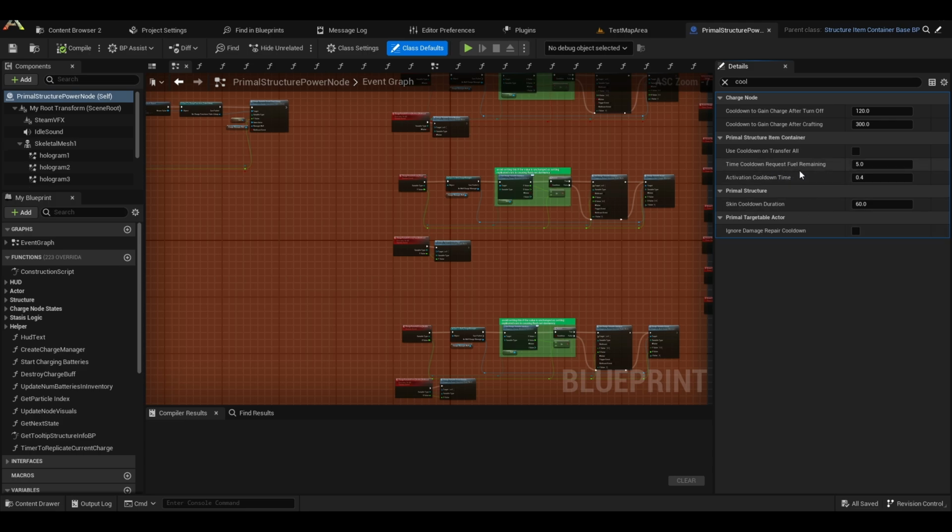Time cooldown request, fuel remaining. I think this is not what we need, like fuel, maybe if you are using a fabricator or something, maybe if it is about the fuel. Okay, and then activation time cooldown, yeah. This is just default, but I don't think that it uses the charge, only this one. So after crafting and after turn off. Okay, so that's two items, the factors that we can use later on.